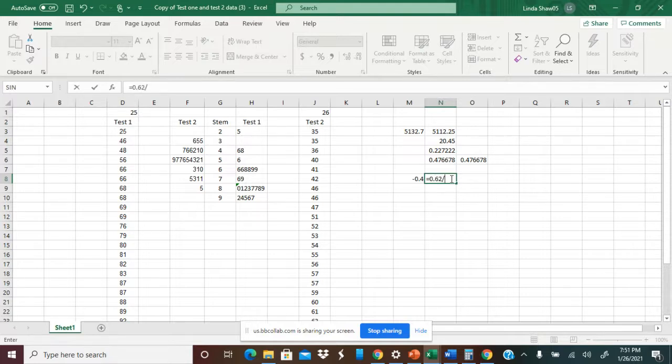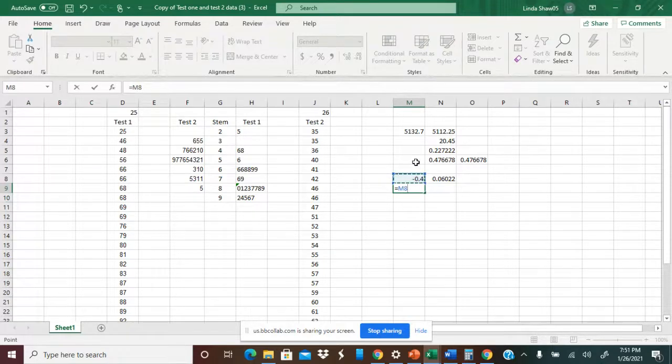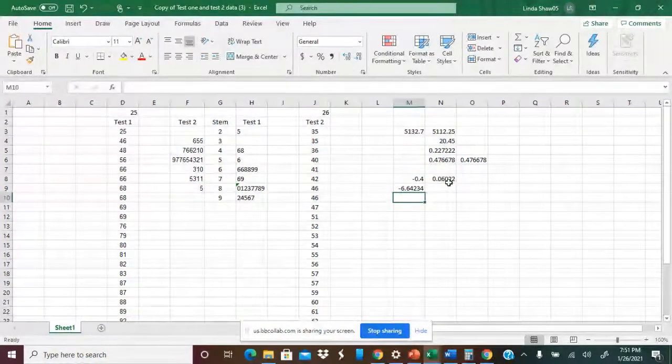And then I'm dividing that by the square root of 106. So if I wanted to get the square root of 106, I could do that separately and then insert that into this. But what I'm going to do is just do 106 being raised to the 0.5 power. So that is my denominator. And then all I do is just divide those two numbers. So I get negative 6.64.